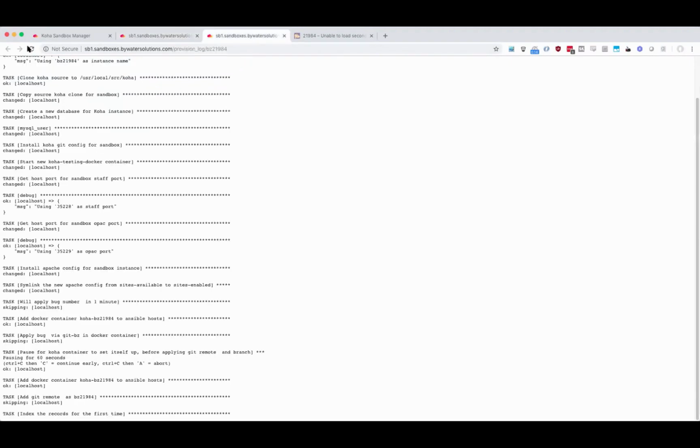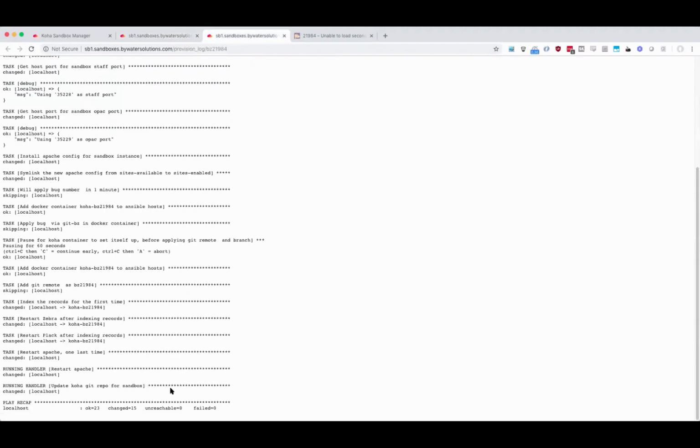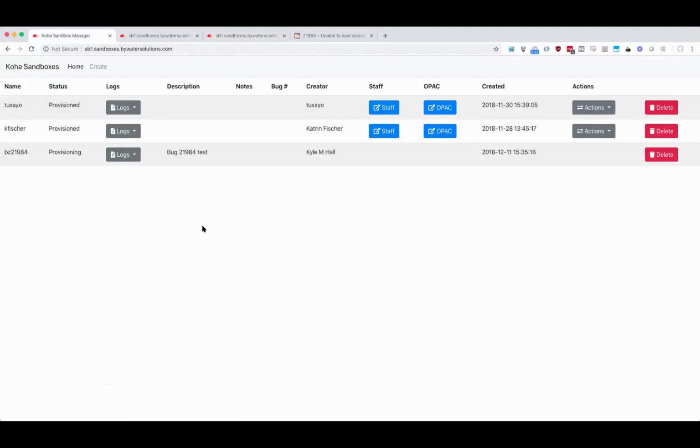So let's go back here, let's refresh again. And you see we're done. We know this because we see this play recap and it tells us what's happened. So we didn't really have to look at that. We just could have hit refresh on this page over and over until we saw provisioned. So now this is theoretically a running sandbox.